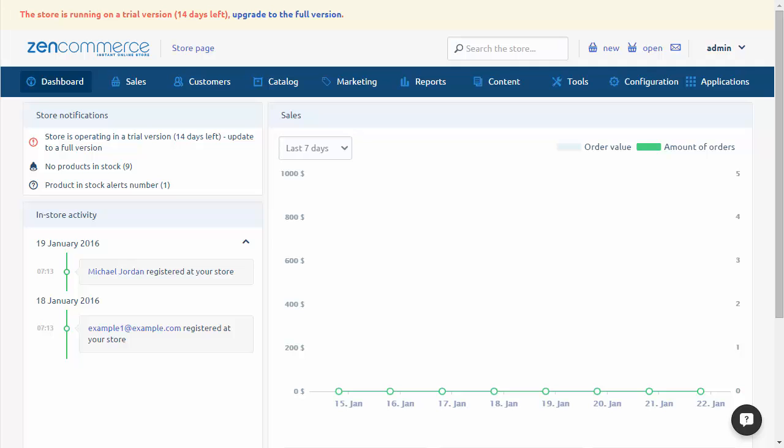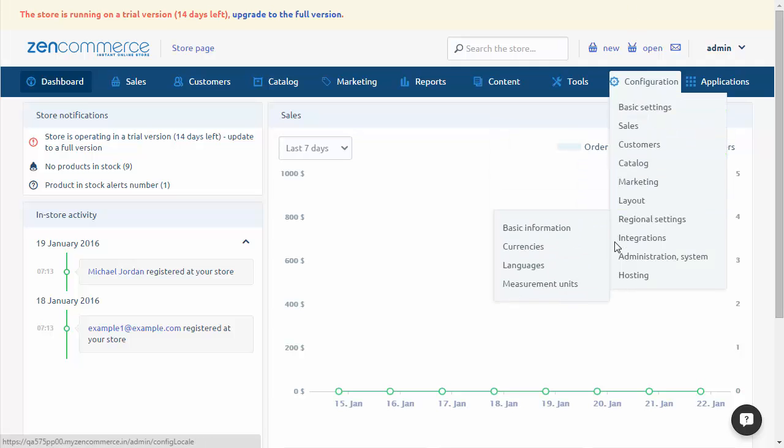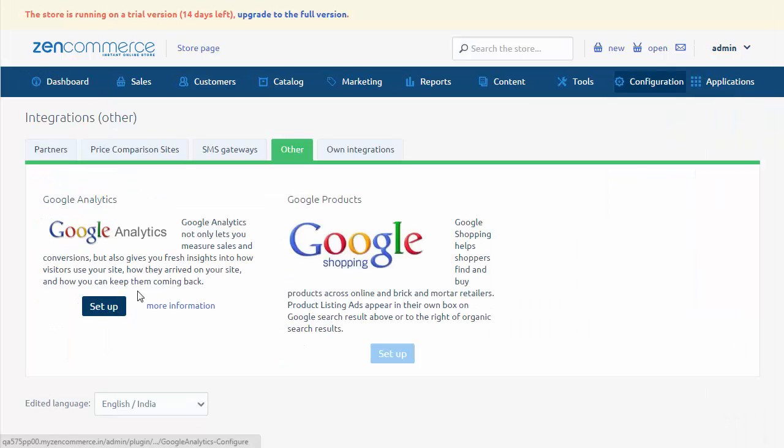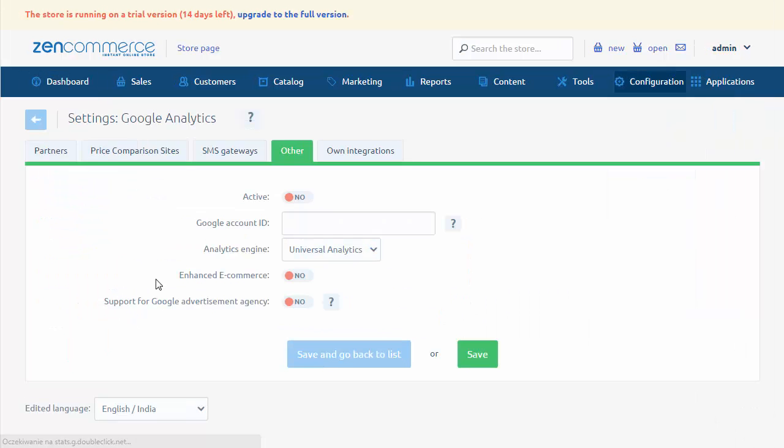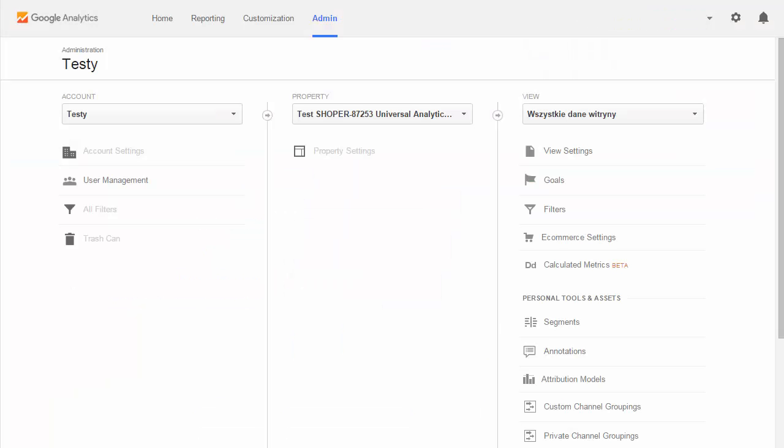In order to activate the integration, you need to choose Configuration, Integration, Other, and click the Setup button under Google Analytics integration. Then you need to activate Google Analytics and fill in the Google Account ID. In order to use Enhanced e-commerce, in the Analytics Engine field you should choose Universal Analytics and below set Yes next to Enhanced e-commerce. The integration also requires activation in the Google Analytics panel.